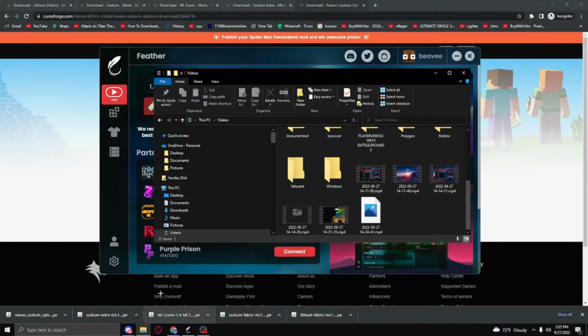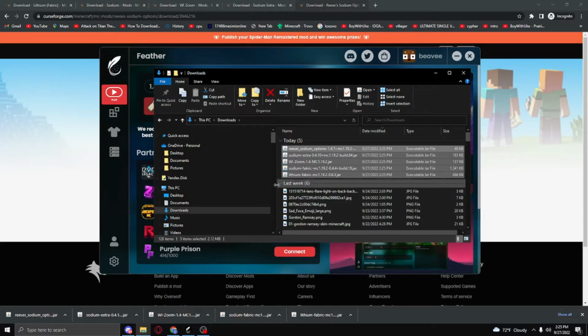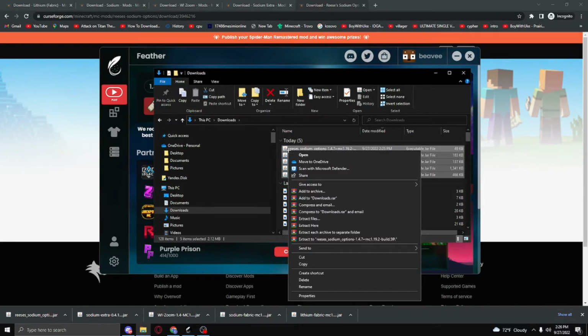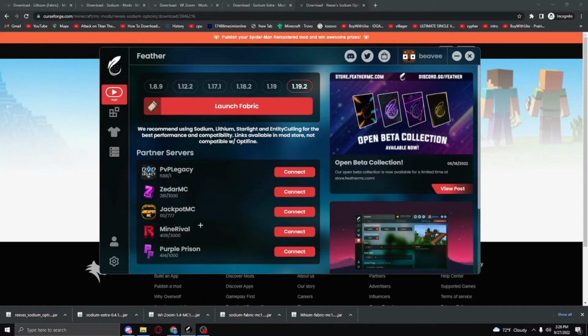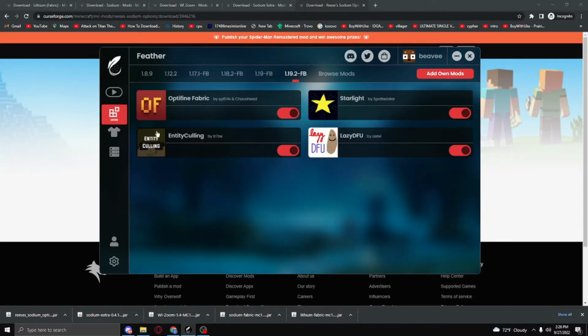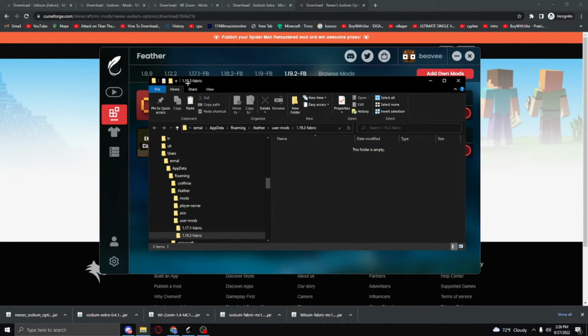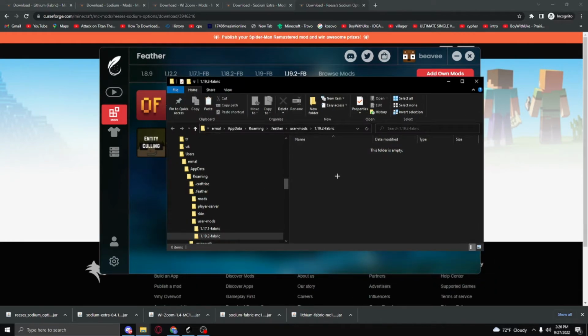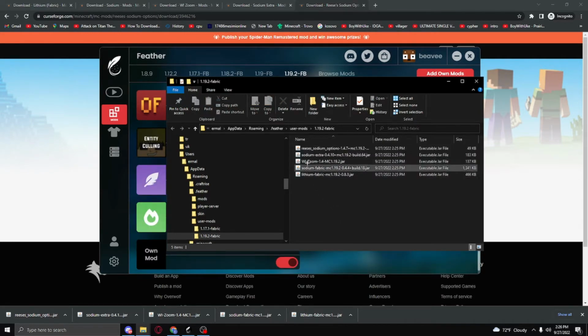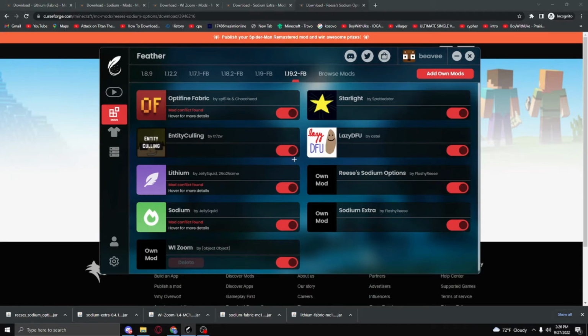After the mods have been downloaded, all 5 of them should be listed here. Select them with your mouse first, press right click, press cut, then go here. In Feather Client, go to mods, then add own mod. It should open a folder down here named 1.19.2 fabric. Press right click and press paste, and all the mods should be added down here. Before launching, you need to disable Optifine, since Optifine doesn't work with Sodium.